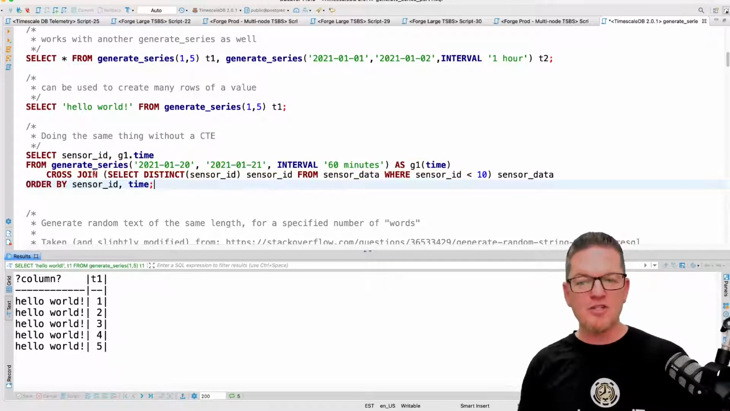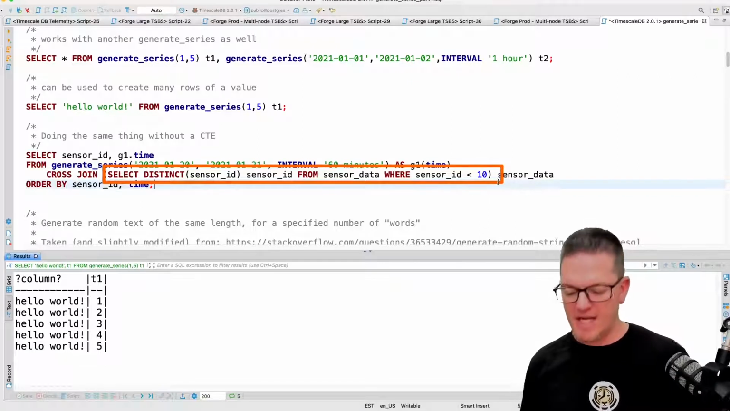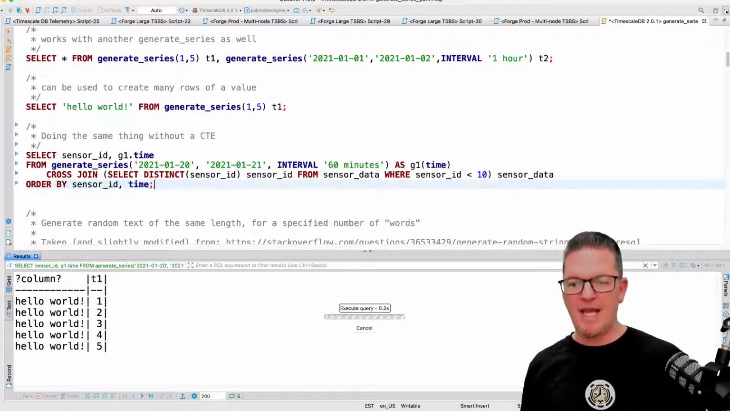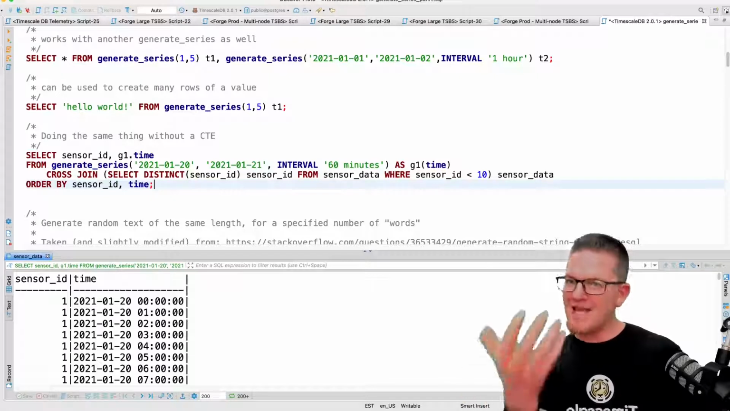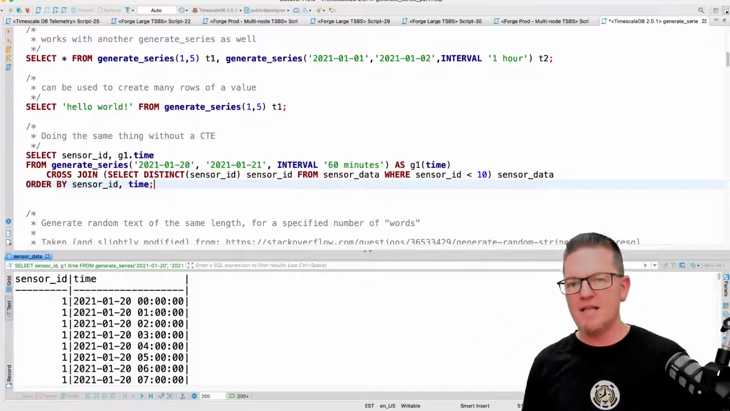And then I am cross-joining it, so essentially doing that Cartesian join, and I'm actually getting distinct sensor IDs out of my real table now. I'm not generating fake IDs. I'm actually using my data, and it looks very similar. This looks exactly like what I had above, but those IDs are actually IDs from my table.